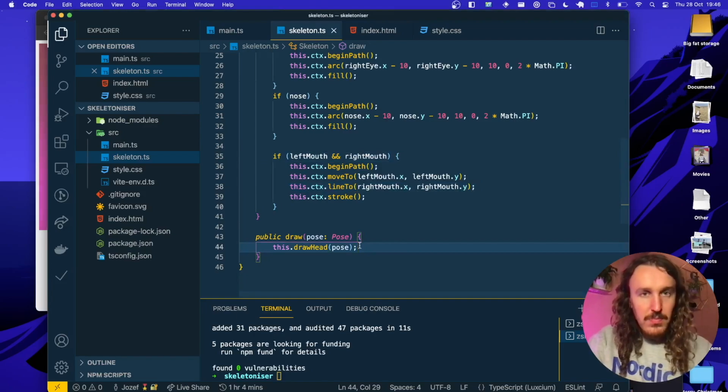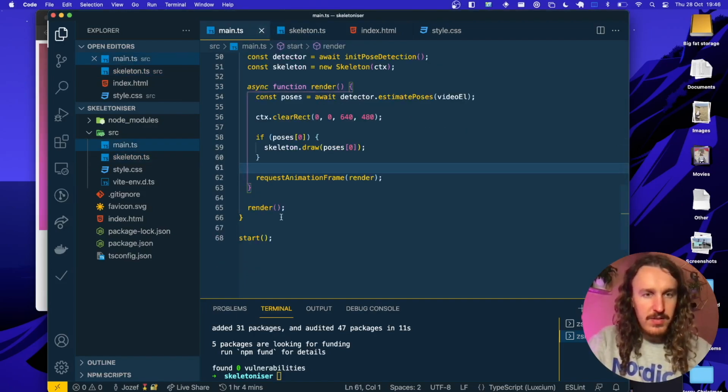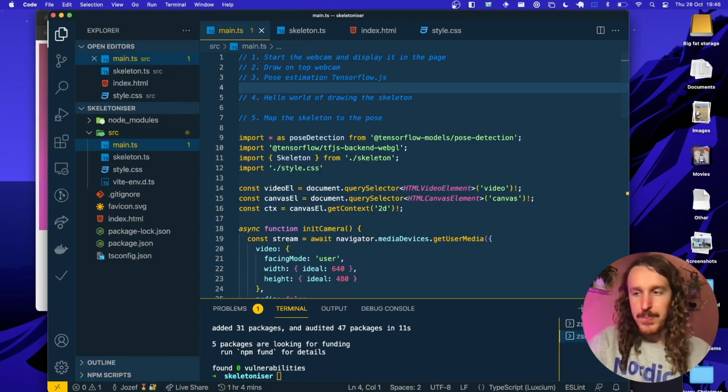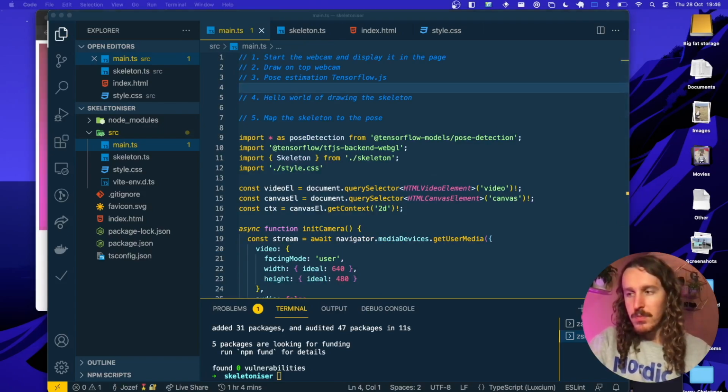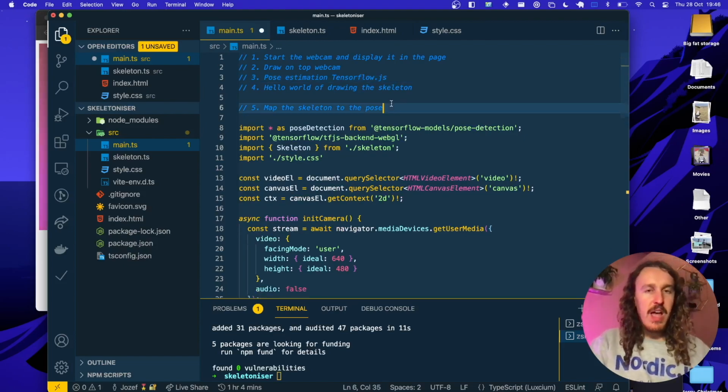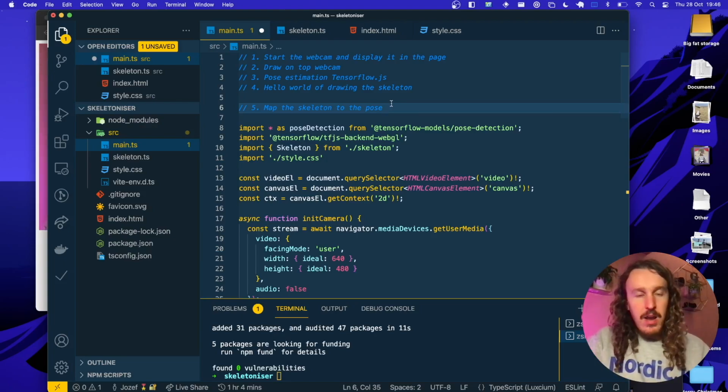Cool. So let's just stop my computer taking off again. Great. So we've done the first 4 steps now. We've got 1 step left, and that is to actually map the skeleton to the pose. I think we'll do that in another video now.